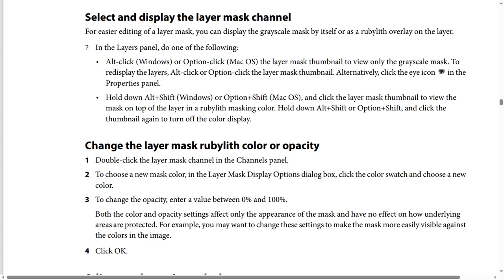For example, you may want to change this setting to make the mask more easily visible against the colors in the image, by the way. Then and finally, press OK.